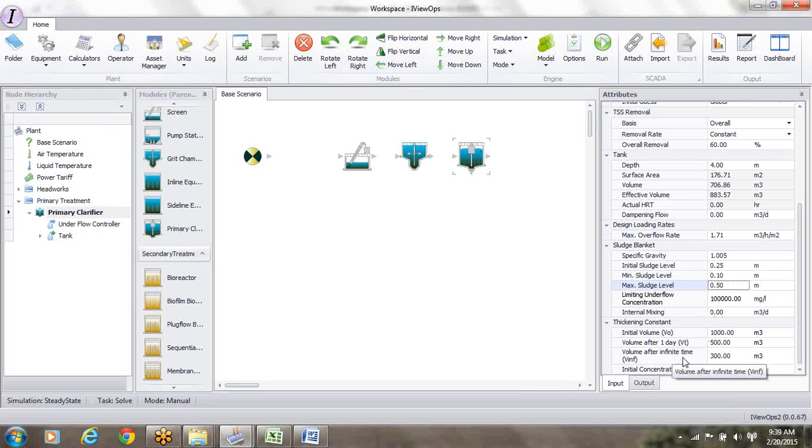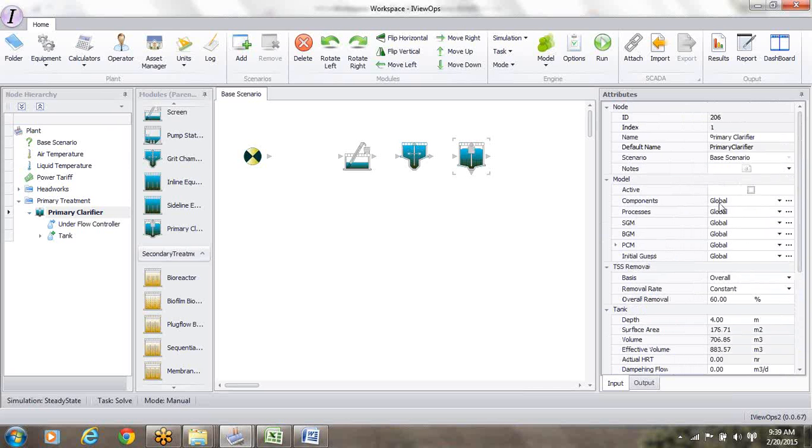This is the thickening of the solids as if it is a gravity thickener in the bottom section, and we'll leave these at the default. If the initial volume is 1,000, the volume after 1 day, think of it as a gravity thickener, is 500 out of the 1,000, and the volume after infinite time is 300, and the initial concentration is set at 30,000. Okay, we'll leave all this alone. This is part of the thickening model. The one part which I said I will get back to you on is this section over here, but let's wait on it a little bit. Let's get through setting up the other parts of the plant.